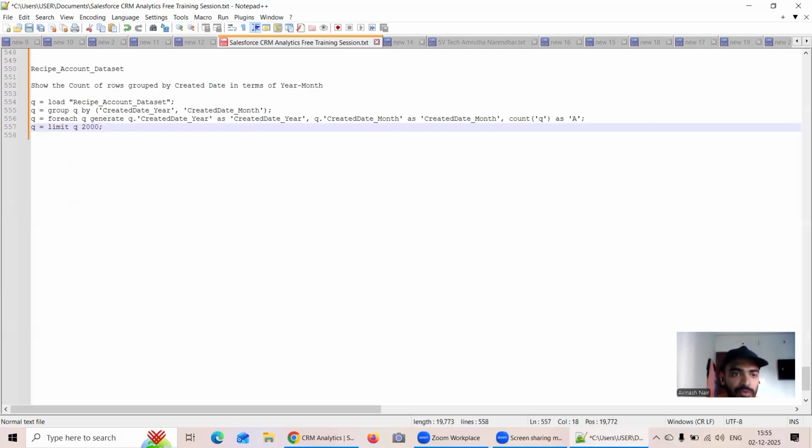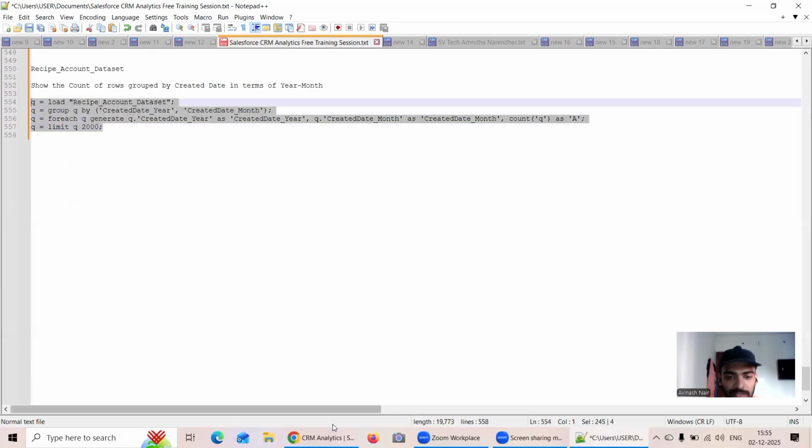I'm grouping by q as created_date_year and created_date_month. For each q, I'm generating this one, created as created month, and count of q as a. And finally, I'm limiting that. Okay, so we will see if this works out or not.